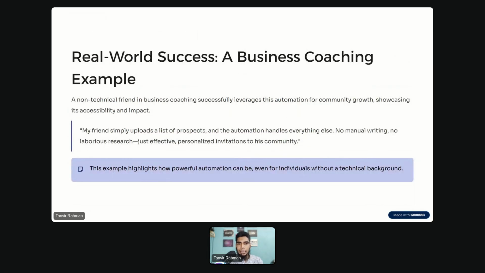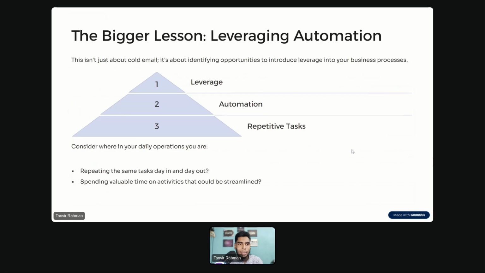Yeah, so that's what I was saying. My friend simply updates the Google Sheet and it automatically handles everything. Nothing is going on, he just sits and watches. Everything is happening. He doesn't even need to watch. So the biggest lesson: leveraging AI, automation, and repetitive tasks, because you have to do all the tasks and you have to keep going.